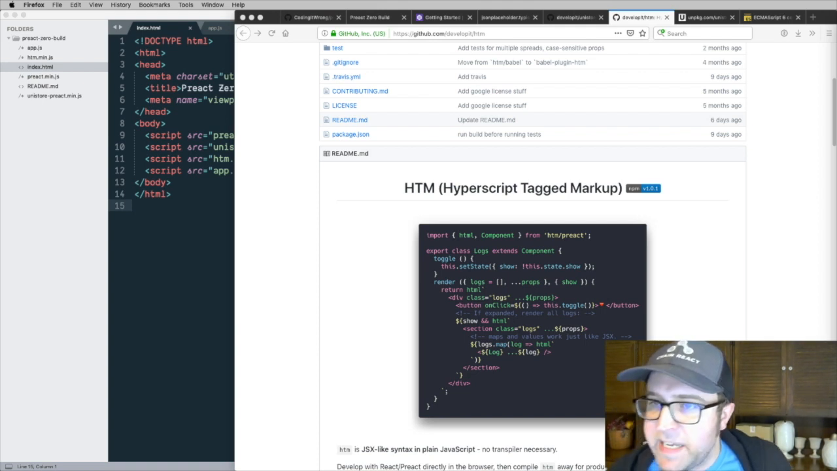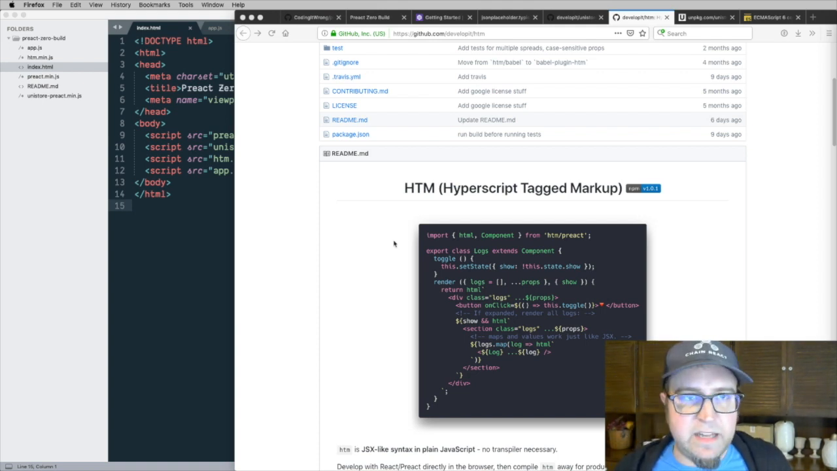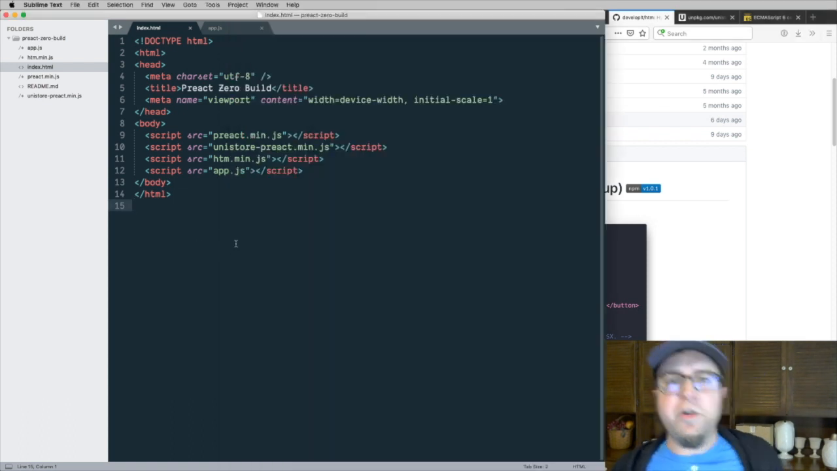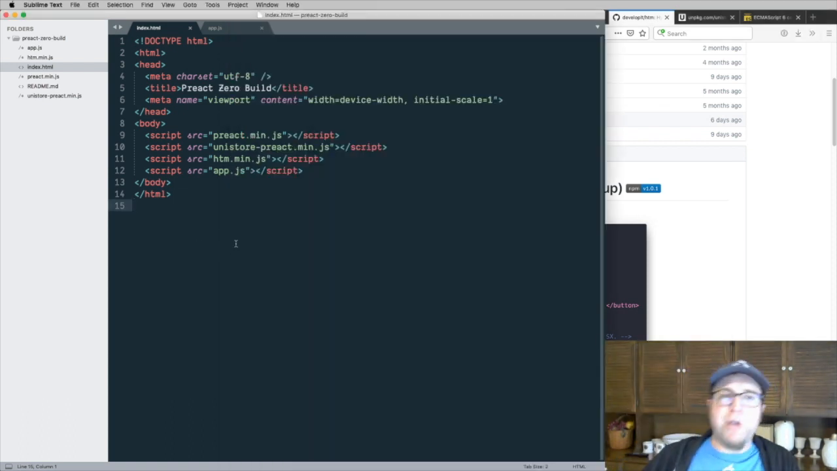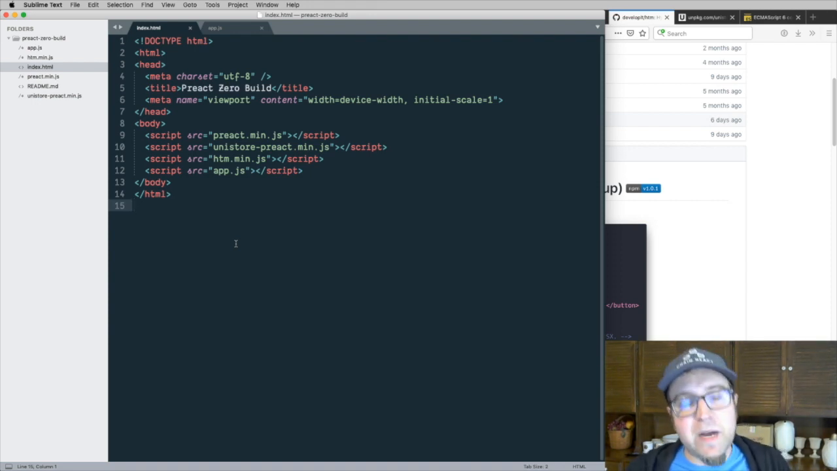Kitichev, class props or ES Next, I think. Yep, sounds good. Yeah, it seems like that has not yet made it to the browsers. So this is our zero build minimal dependency setup with Preact, with Unistore, and with HTML. I'm sure there are other possibilities as well.